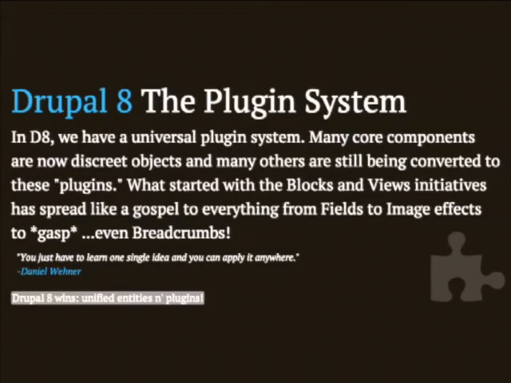So what started with blocks and views in Drupal 8 has spread essentially like a gospel to a large majority of Drupal core, where things like fields, image effects, and even breadcrumbs are now plugins. And that's pretty awesome because now we can extend them, but also once you learn how the plugin system works in Drupal 8, you can apply it everywhere. You learn the single idea, and you apply it across the board.